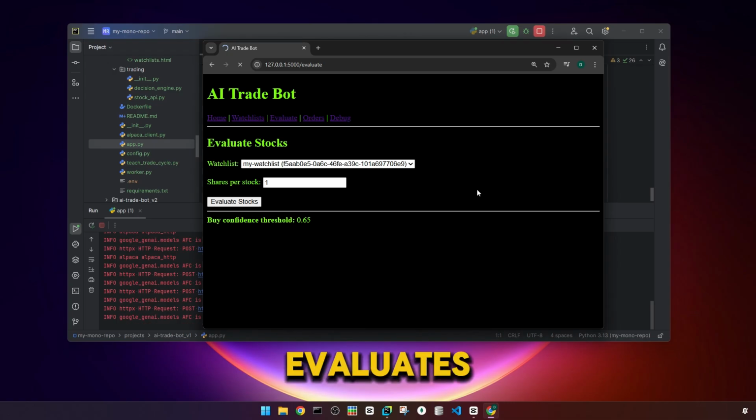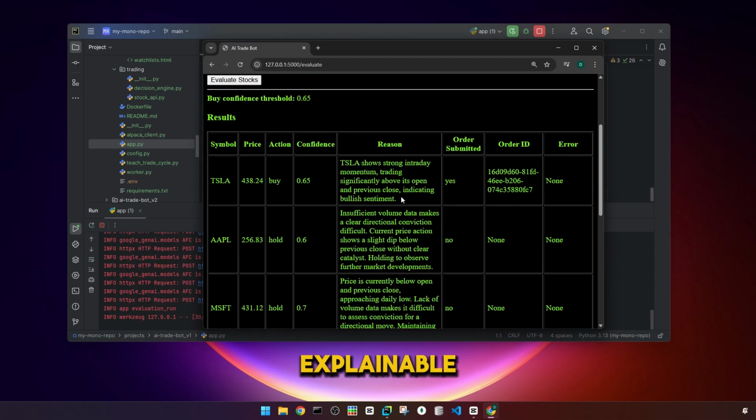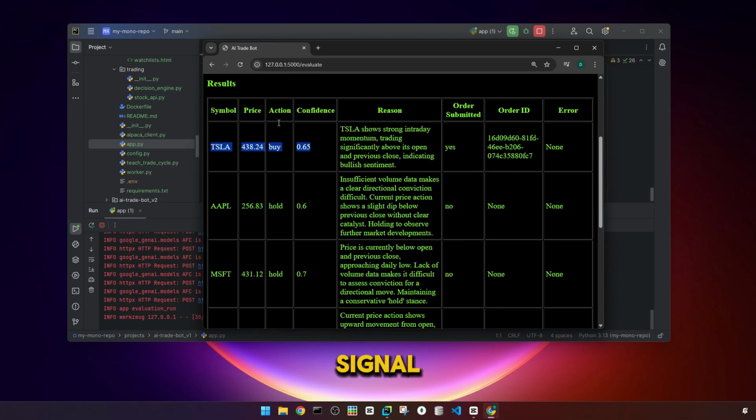Under the hood, the bot evaluates stocks one at a time using live market data. For each symbol, it generates a buy, hold, or sell signal, along with a confidence score and the reasoning behind that decision. Every recommendation is explainable, and nothing happens without a clearly defined signal driving it.